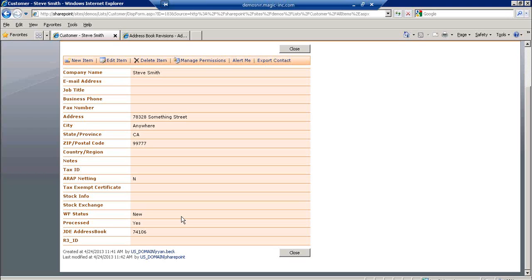The integration is done by a server somewhere that connects to SharePoint, it connects to JDE, it connects to anything else it needs to, and it basically does all of that without anything needing to be installed on the user's desktop. They don't even know it exists. All they know is, hey, they put something in SharePoint, and look, it came back with the JDE address book number, so they know it worked.